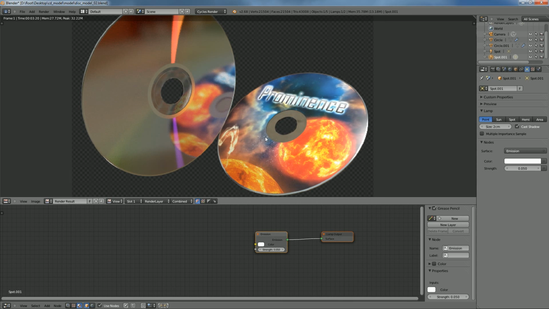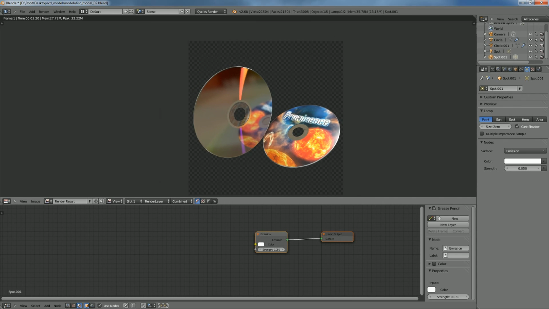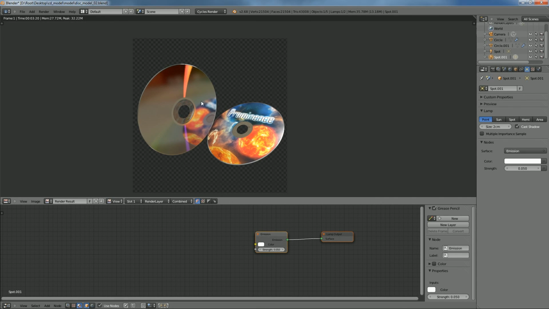So, like I said, you can always increase your samples, just so you can get rid of some of the noise left on the disc here. Yeah, for just playing around for a second, you can get quite a nice effect. And I hope this also taught you how to make a pretty realistic looking CD disc for your own renders.